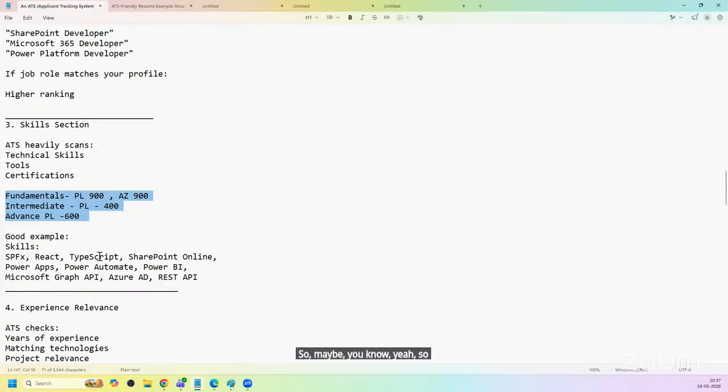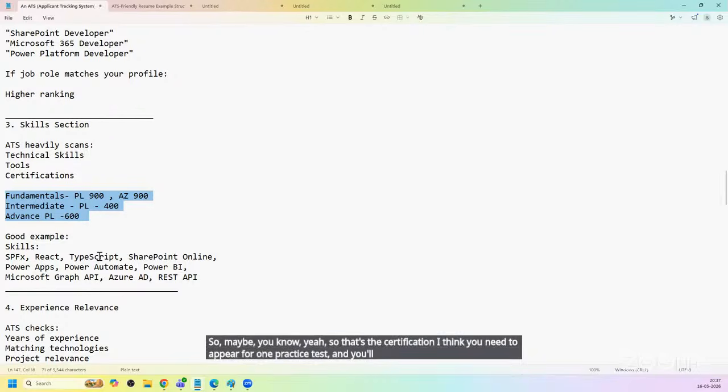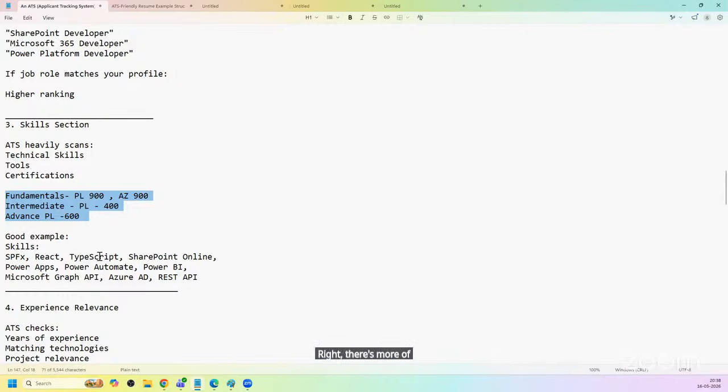So that's the certification. I think you need to appear for one practice test and you'll have to score some marks there and then you'll get some pre-certification. But I don't think that is something called PL, right? That's more of an AI certification. So yeah, it's always good to have AI certifications also, right?